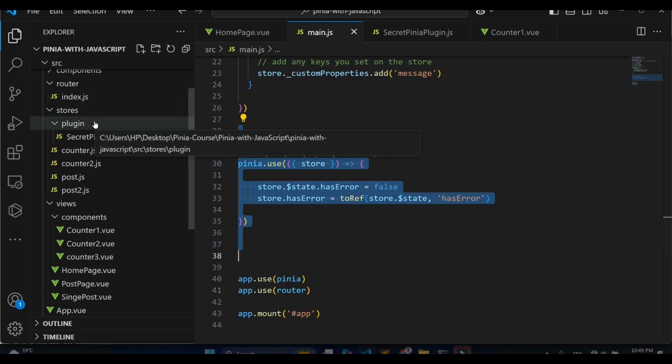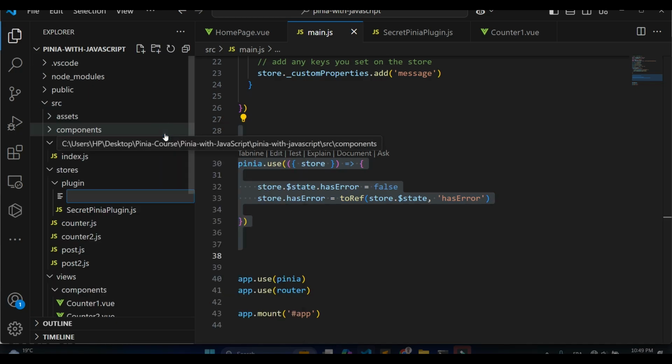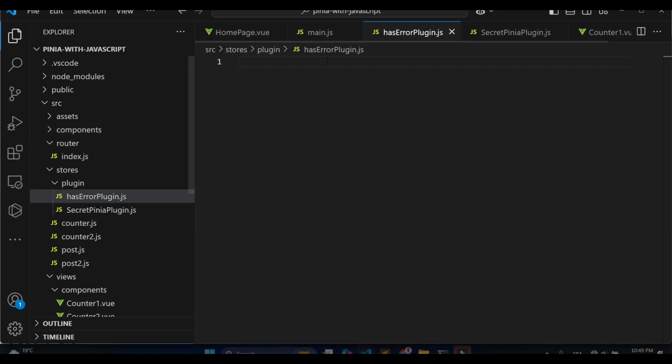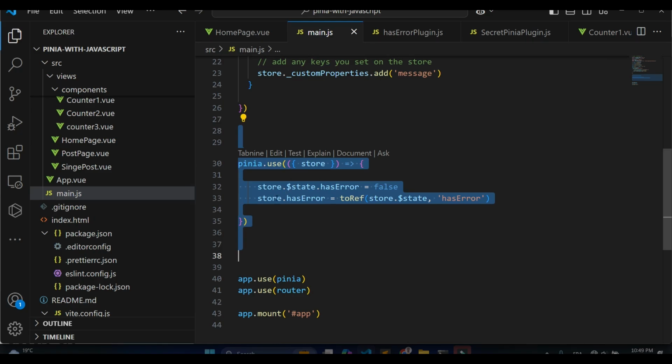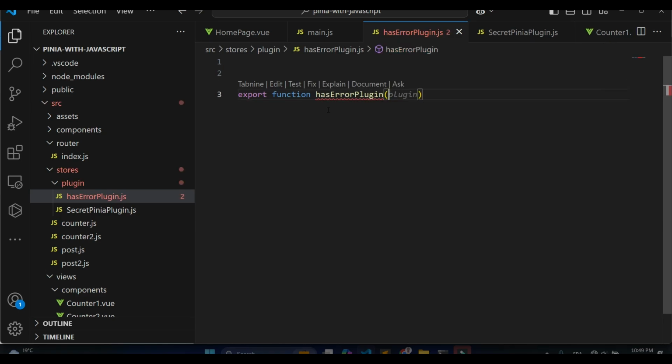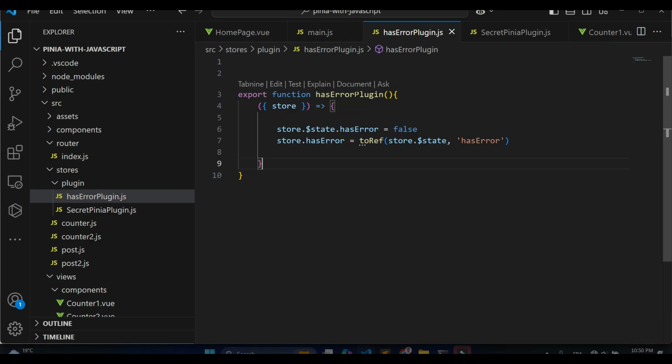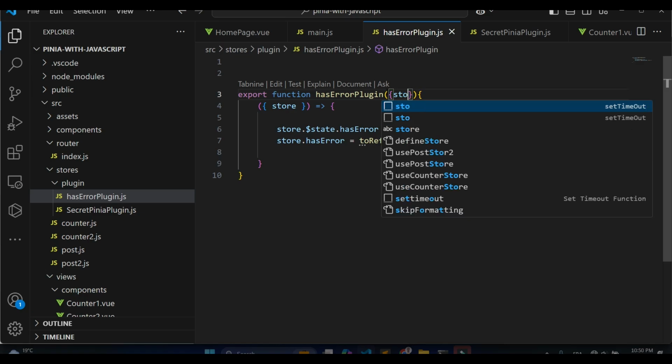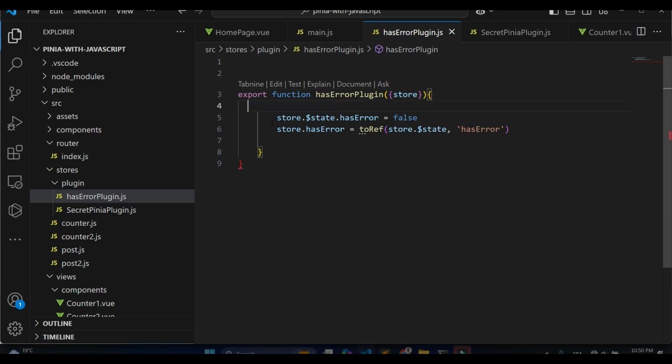Now I'm going to get into the plugin folder, and right here I'm going to create as_error_plugin.js, and then I'm going into the main.js. I'm going to copy that, and then put it within the as_error_plugin. I'm going to create a function and export it. I'm going to write export function as_error_plugin like this, and then I'm going to put in this code, and right here I'm passing as_error_plugin, and then we're going to pass the store right here, and we're going to import the toRef function.